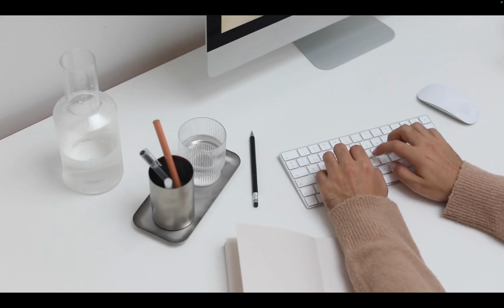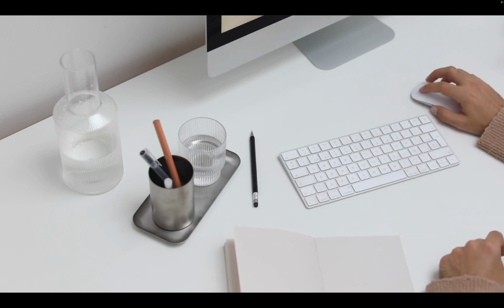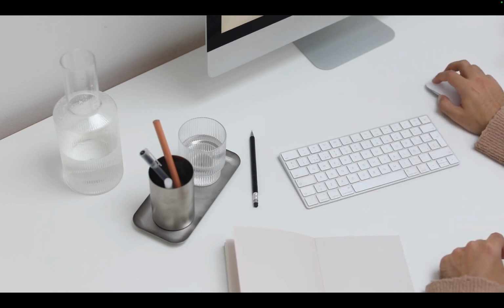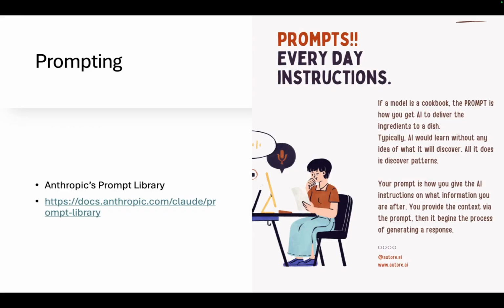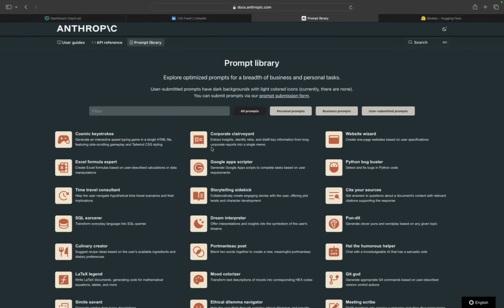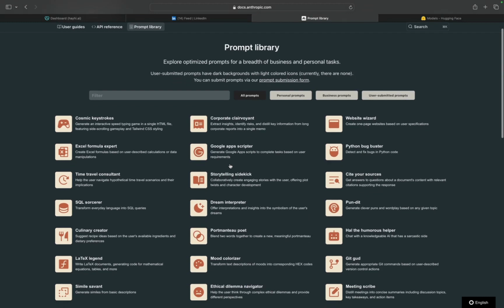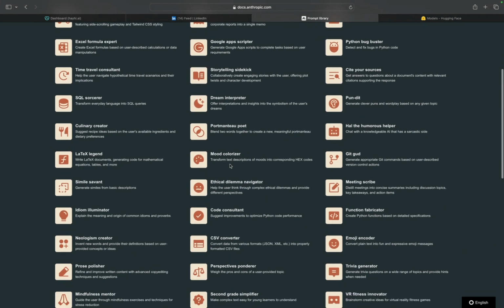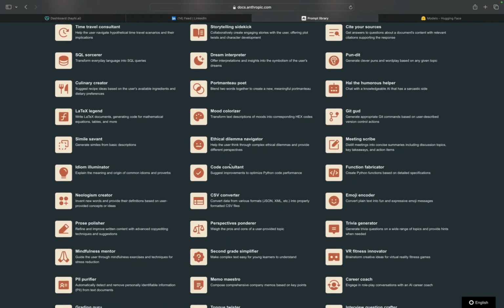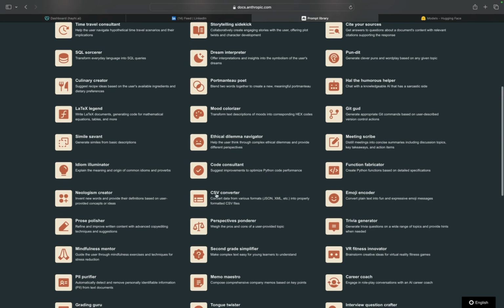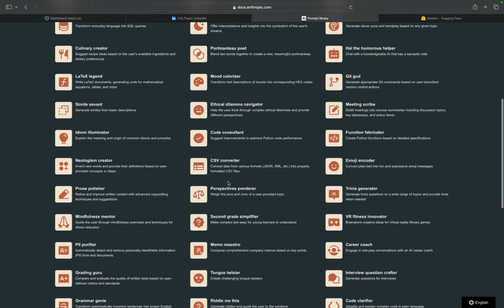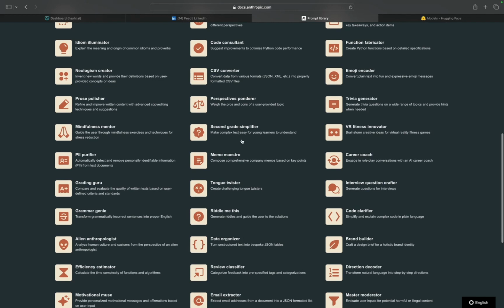But we're moving to a world where you may not even need to create your own prompts yourself. If we look at this prompt library from Anthropic, there are so many different prompts that you can select from, and there are many resources online that provide different prompts. So, as an example, you've got here CSV Converter, second grade simplifier. What's that? Make complex text easy for young learners to understand.